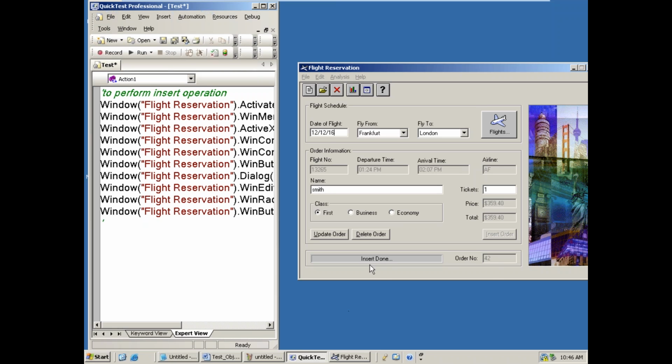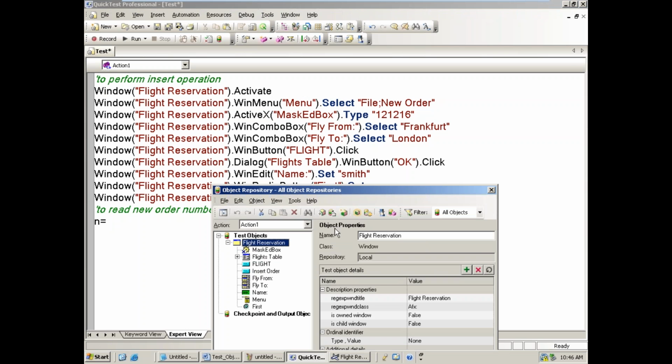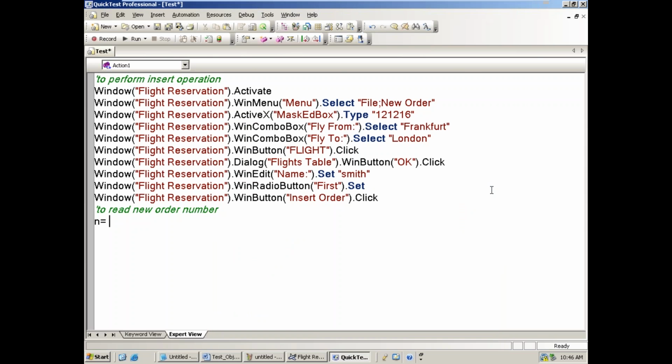After the insert operation completes, you will get an order number here, the new order number. I want to read that order number. So n equal to; first add that object information to the object repository. Okay, so window flight reservation dot win edit of order number dot get RO property of text.